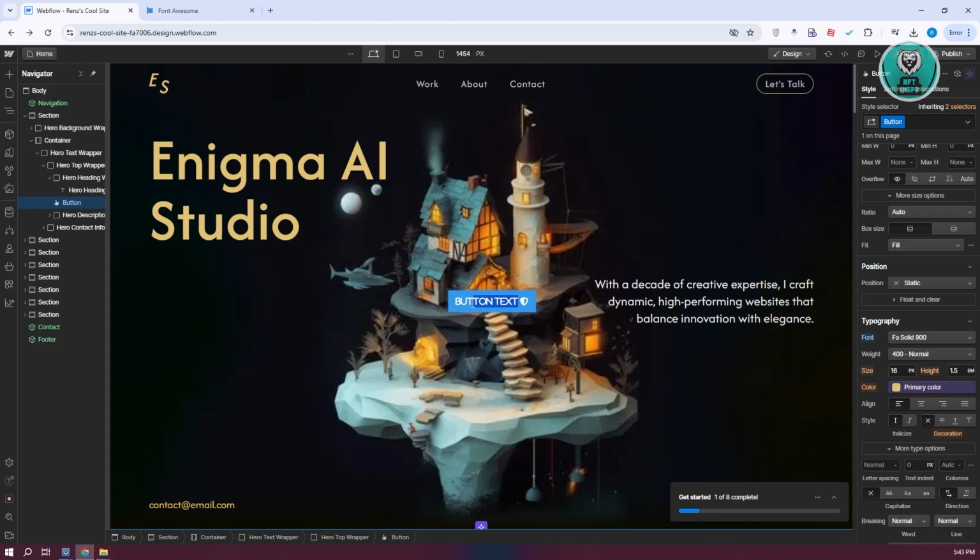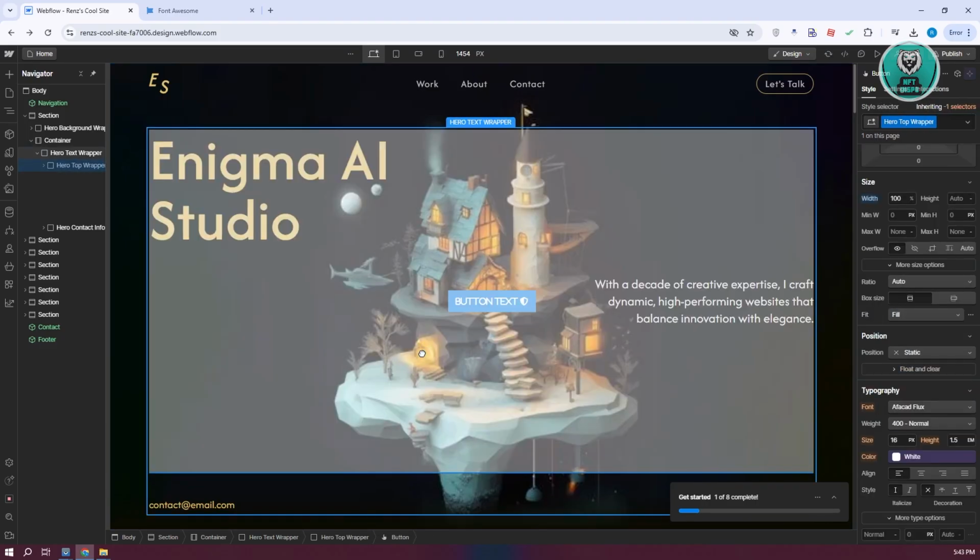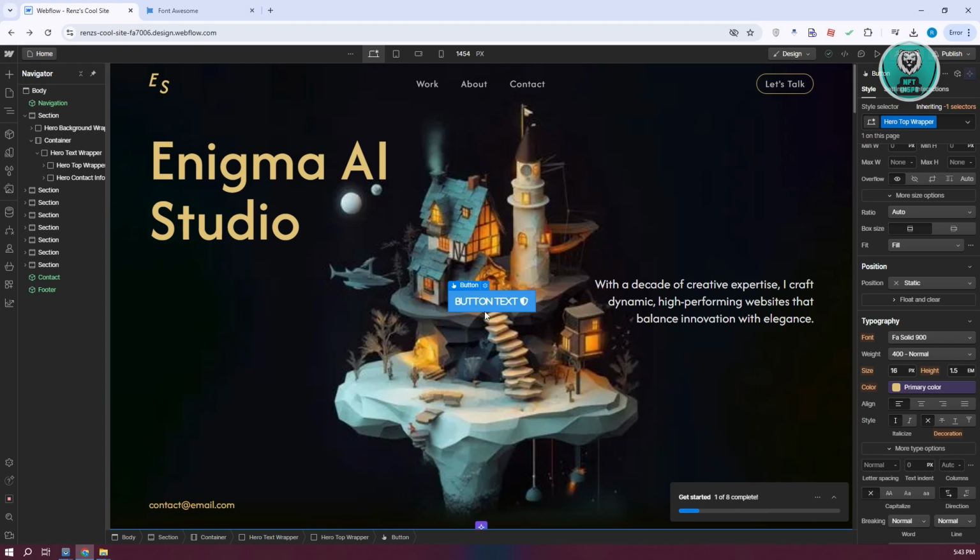Now, if you want to use a specific font, you could use whatever font you want here, but just take note, this will also affect the text that we have here. But yeah, in this case, this is the way for us to add icons in Webflow, and that's about it.